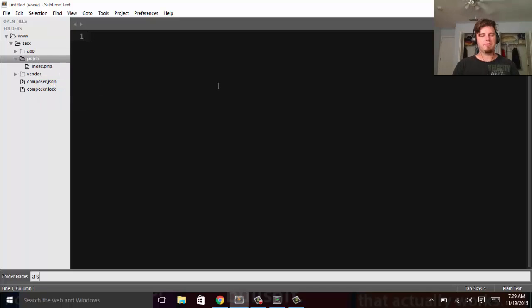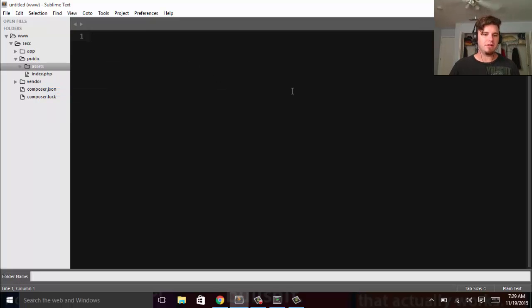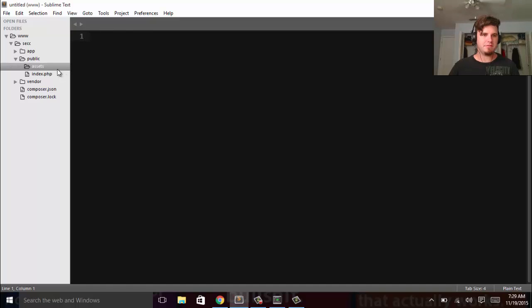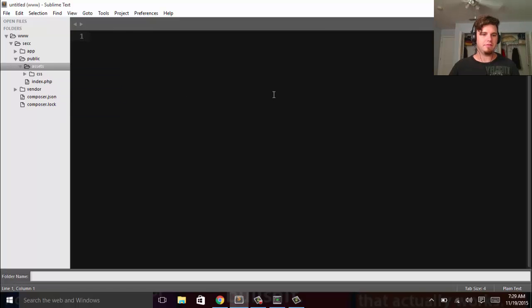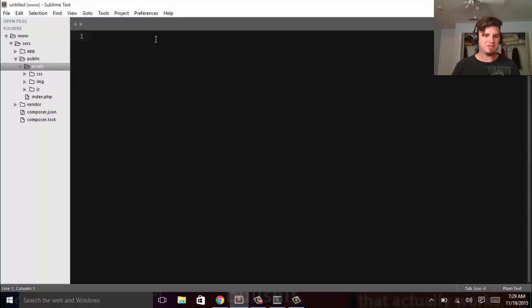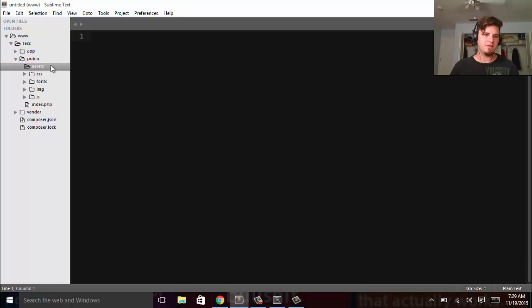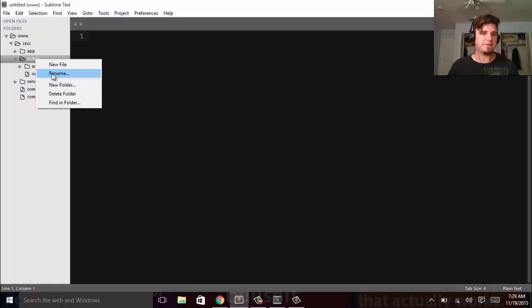We're also going to create a new folder in here called assets, and that's where things like our CSS, JavaScript, images, and fonts would go. We also need an htaccess file in here, but we're not going to make that one yet.